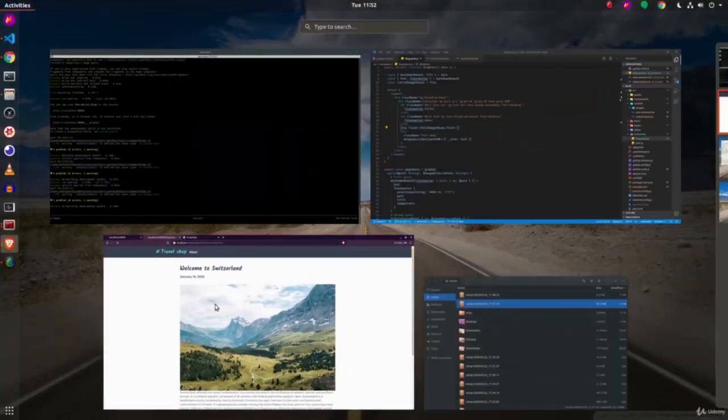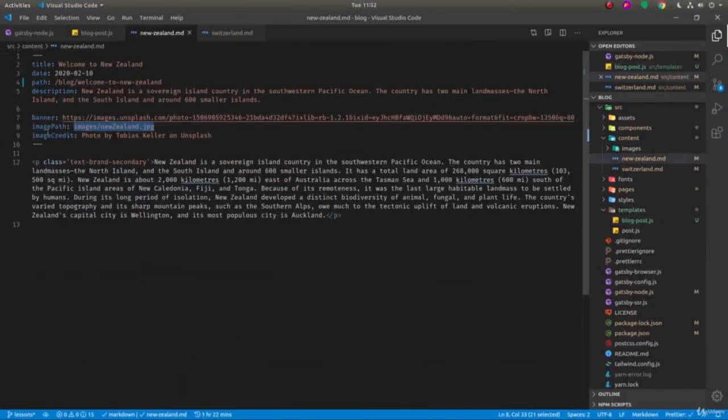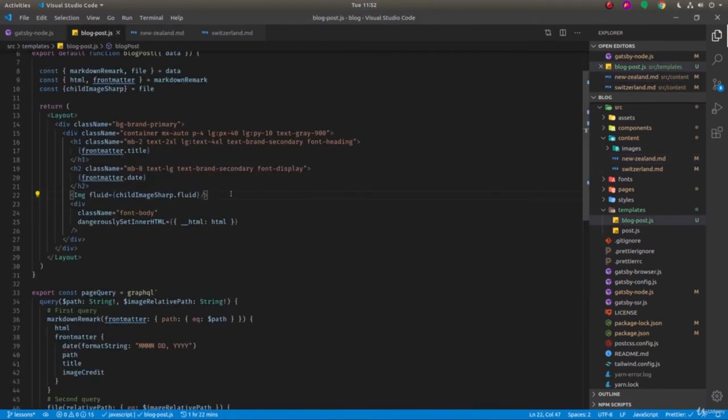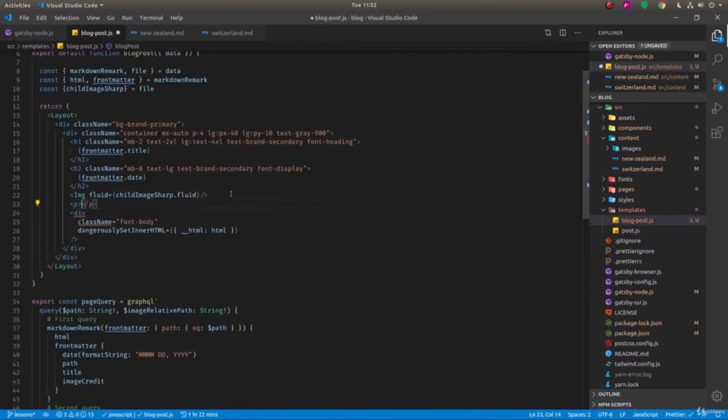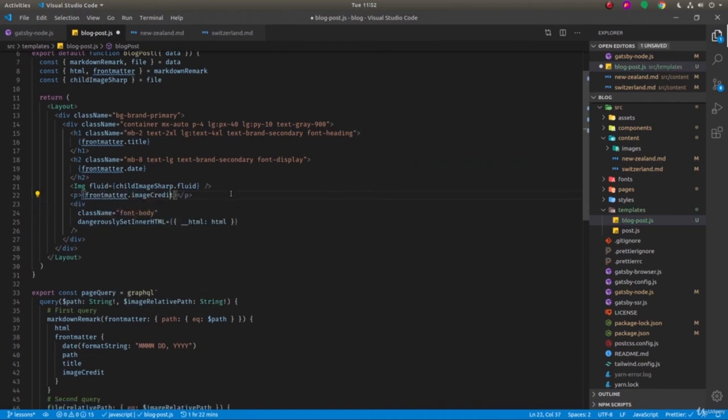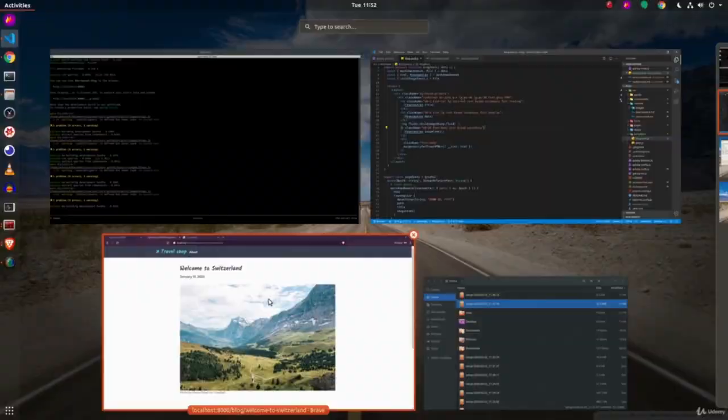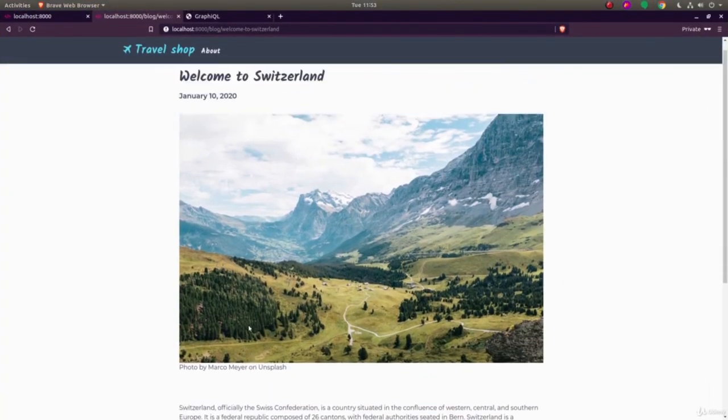We also have an image credit in the file, so I'm going to give the credit for these images. Adding a paragraph for image credit. The data for image credit is coming from the front matter that we have saved in the files for both the blog post content. I'm going to add some style to this paragraph to make it a little better. After adding style, if we reload the page, we can see that we have an image for the blog post with an image credit.